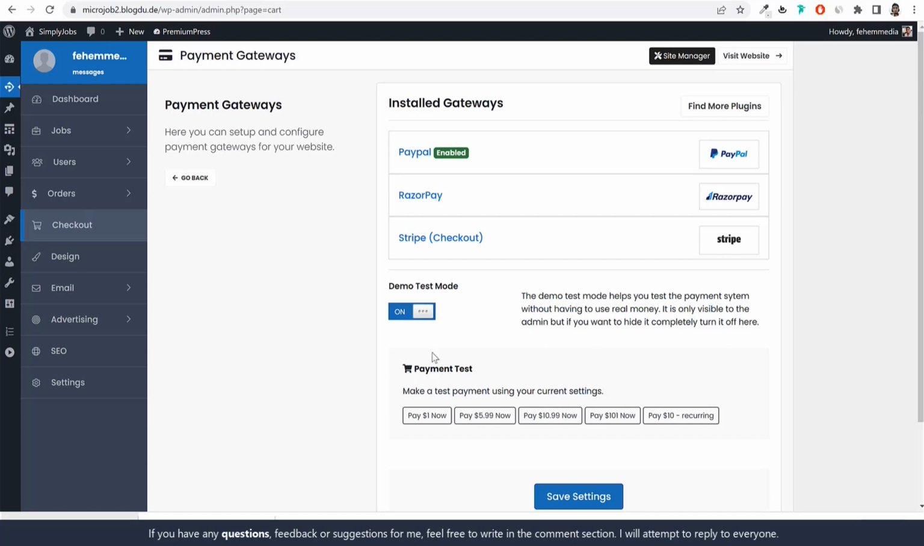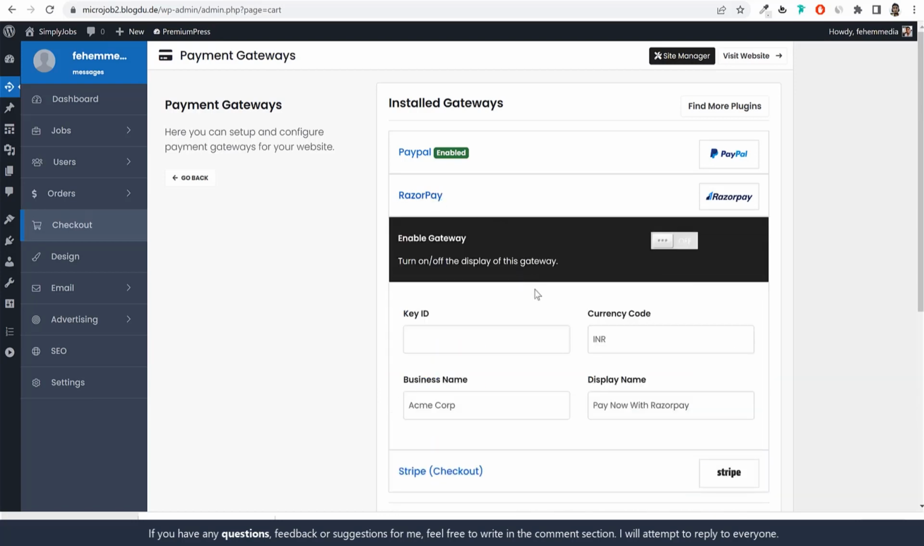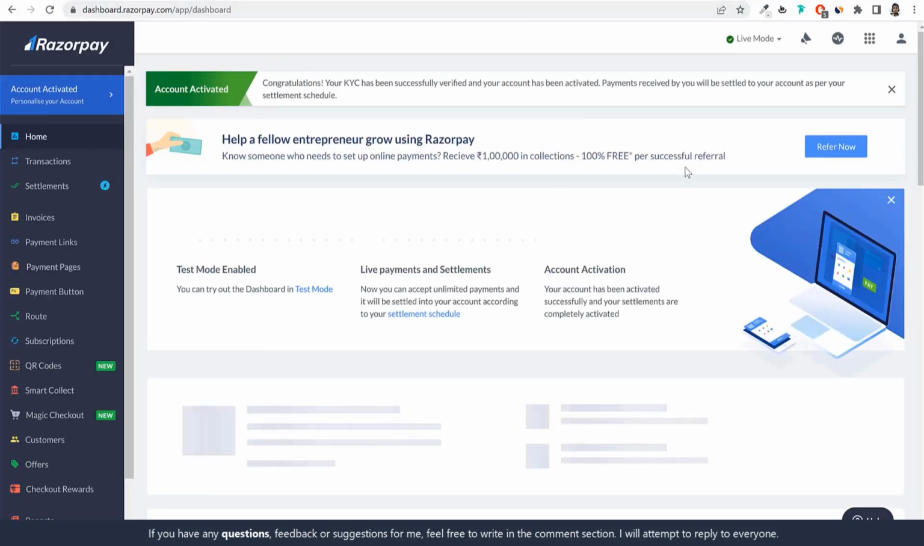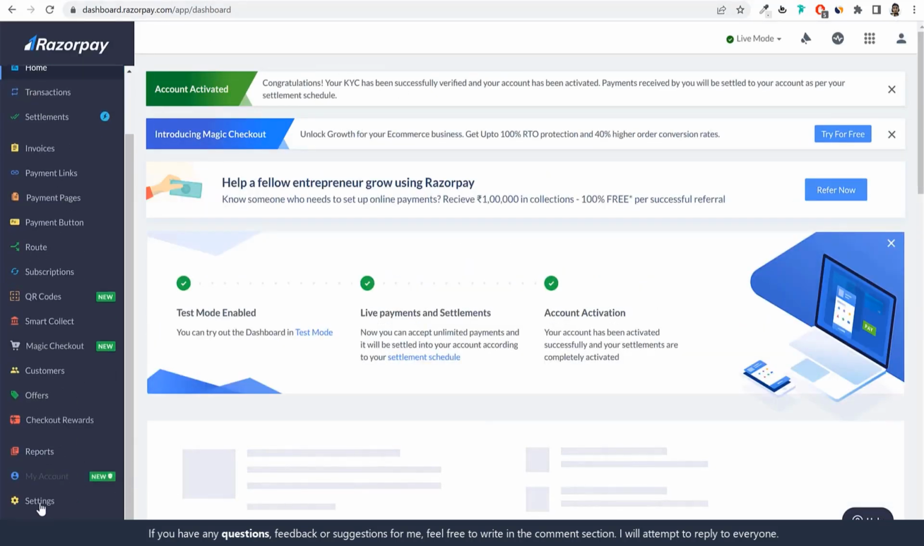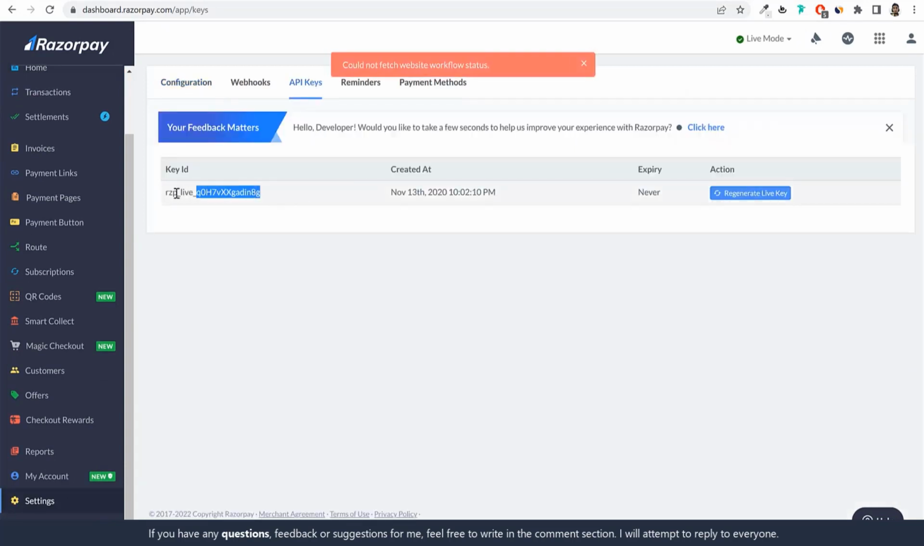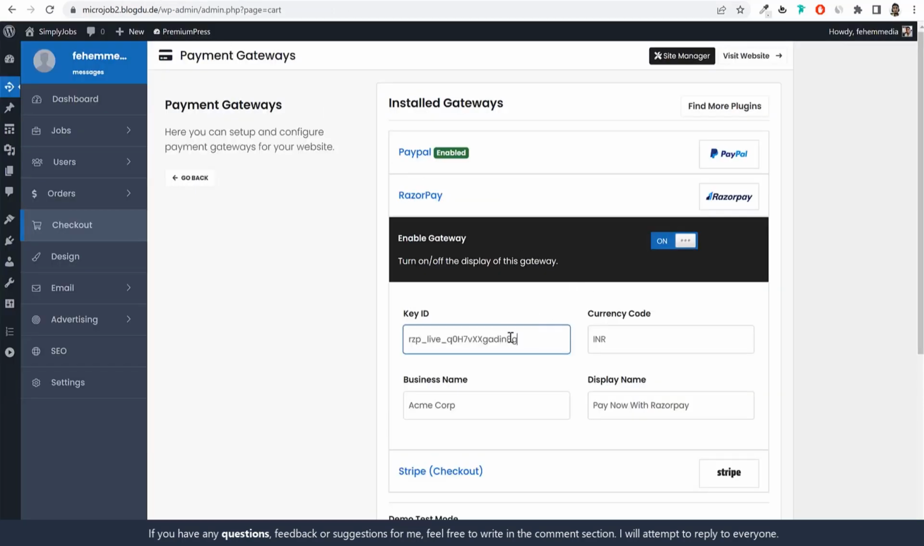So let's see for Razorpay. If I click on Razorpay, here as you can see, I have to add the key ID. First, make sure you enable this. Now enter the key ID. For this, you have to go to this website, dashboard.razorpay.com, create an account, click on sign up. And if you already have an account, you can sign in. And once you sign into your account, at the left hand side you will see settings. Click on that. Now click on API keys, and here you have the key ID. Just copy it from here, come back to your website and paste it under the key ID.